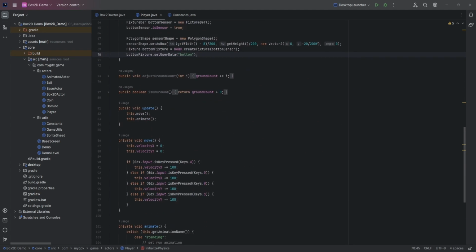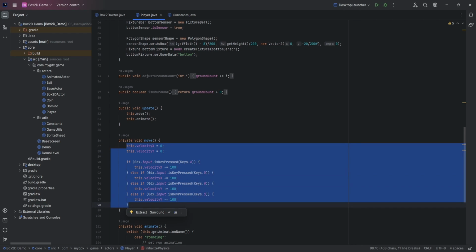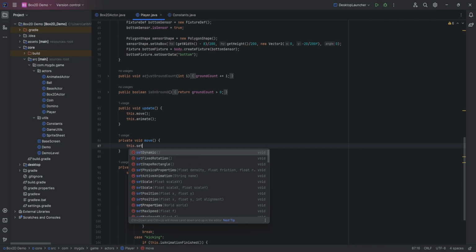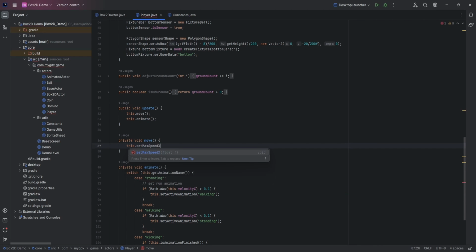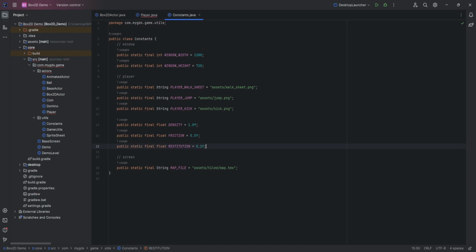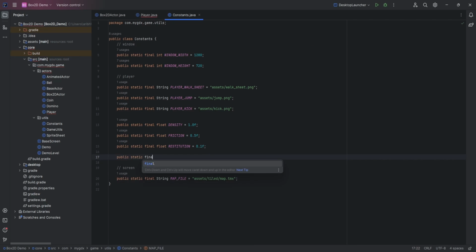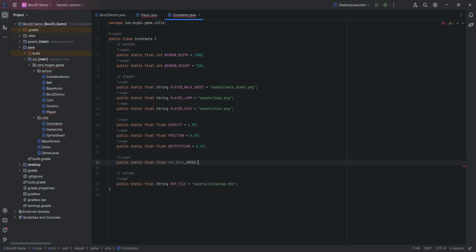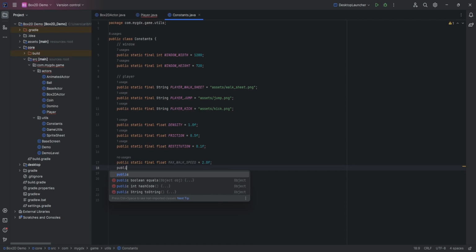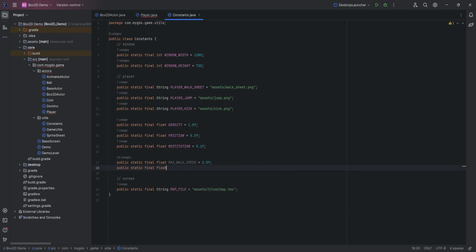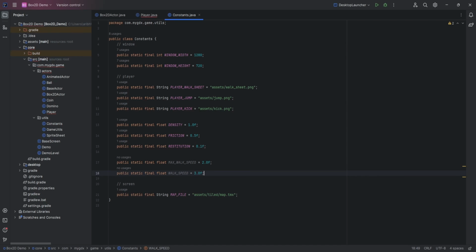The last change we need to make to our player class is that we need to change the way our player moves. So we're going to remove everything we have in the player method right now, and we're going to start by specifying the max speed the player can move in the X direction. So in our constant file, we're going to define a maximum speed. So I'm going to set the max speed to be 2.0. And then we're also going to define a walk speed. I'll set the walk speed to be 3.0.